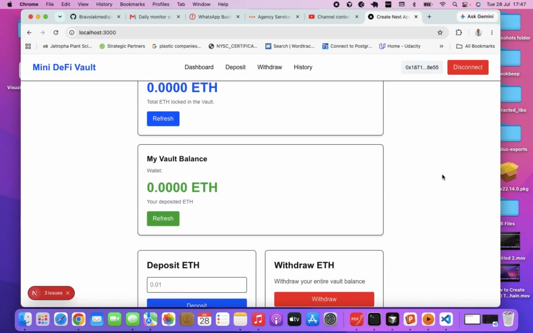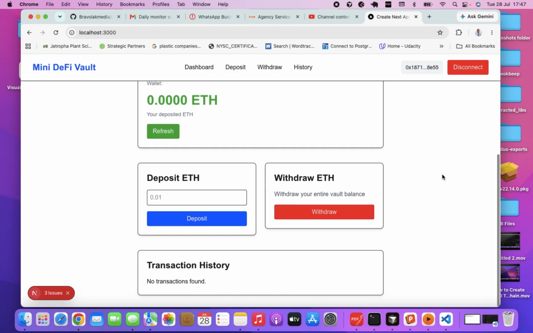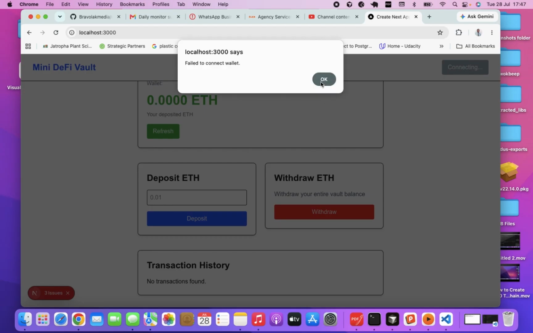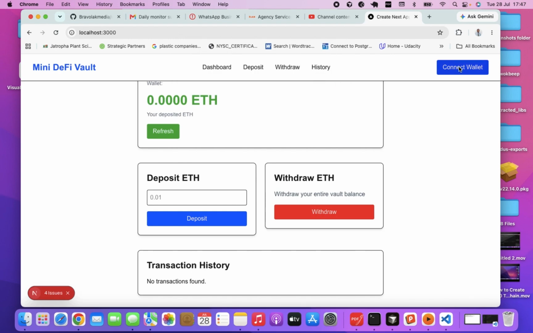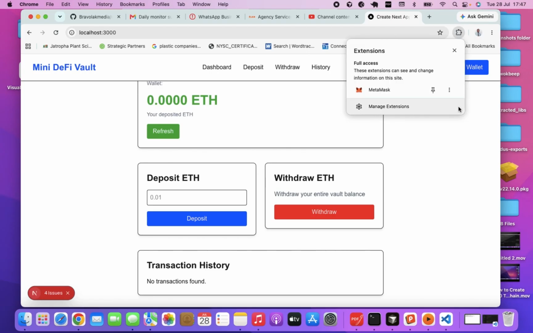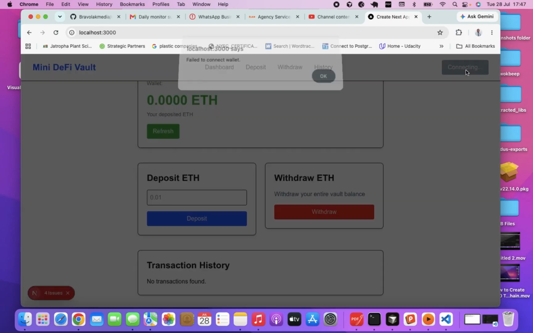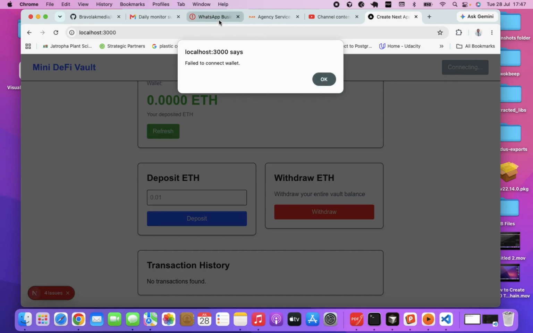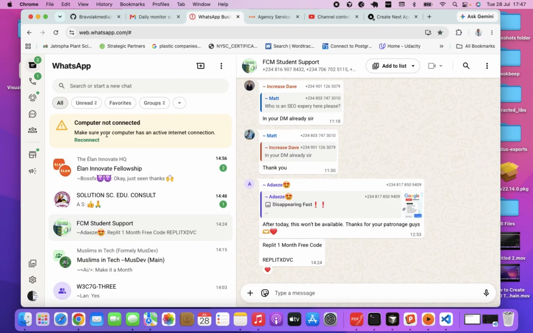And you can see it's showing three issues. You can see transaction history. So wallet connect is working. This one is failing to connect to wallet. Why? Because I don't have MetaMask wallet. Okay, MetaMask wallet is present. So that means there is network error. I don't have network again. That's why connection is failing.